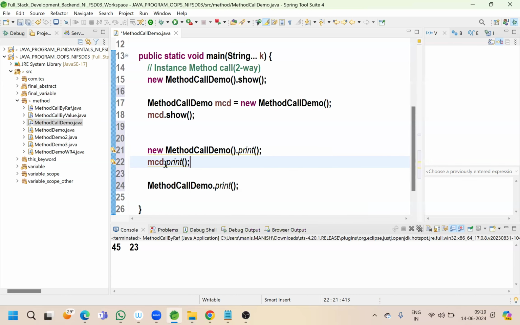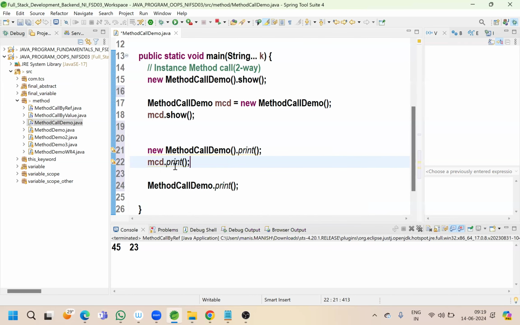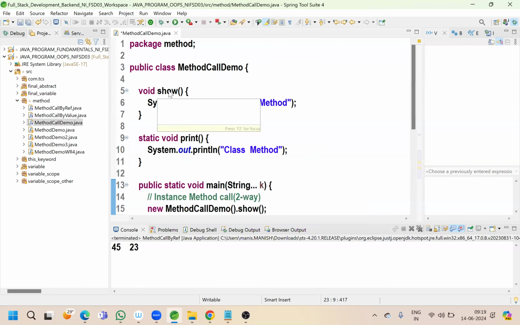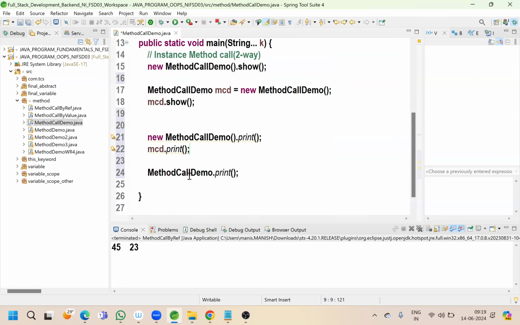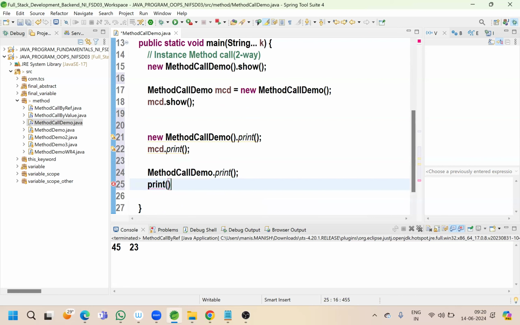But we should not call it with the help of a reference variable or with the new keyword directly. Just put the class name and method name and it will be called directly. For two static methods within the same class, we can call directly.